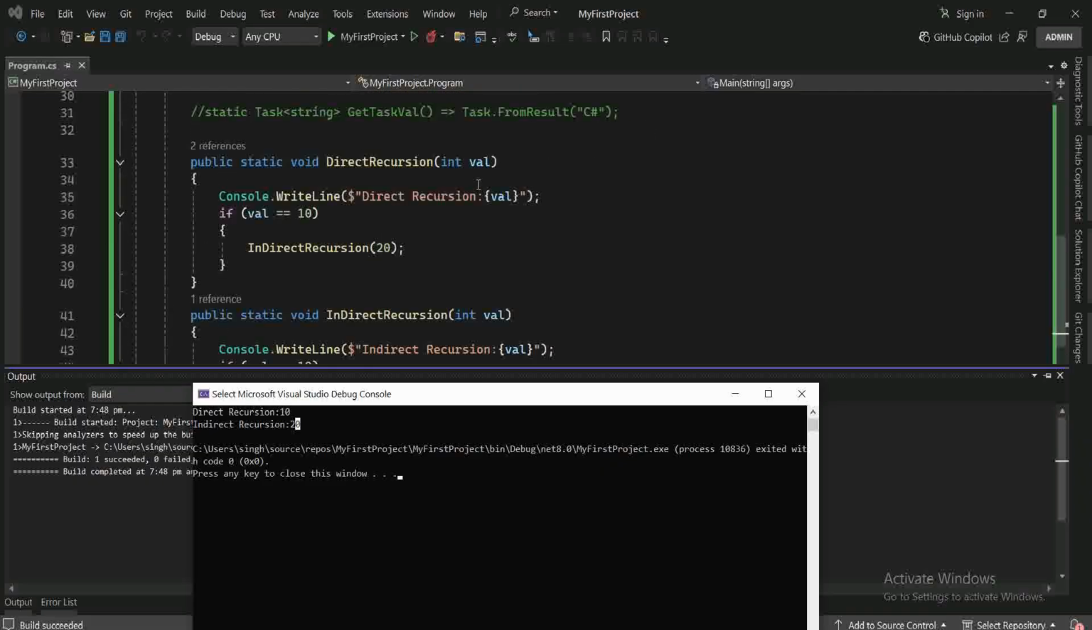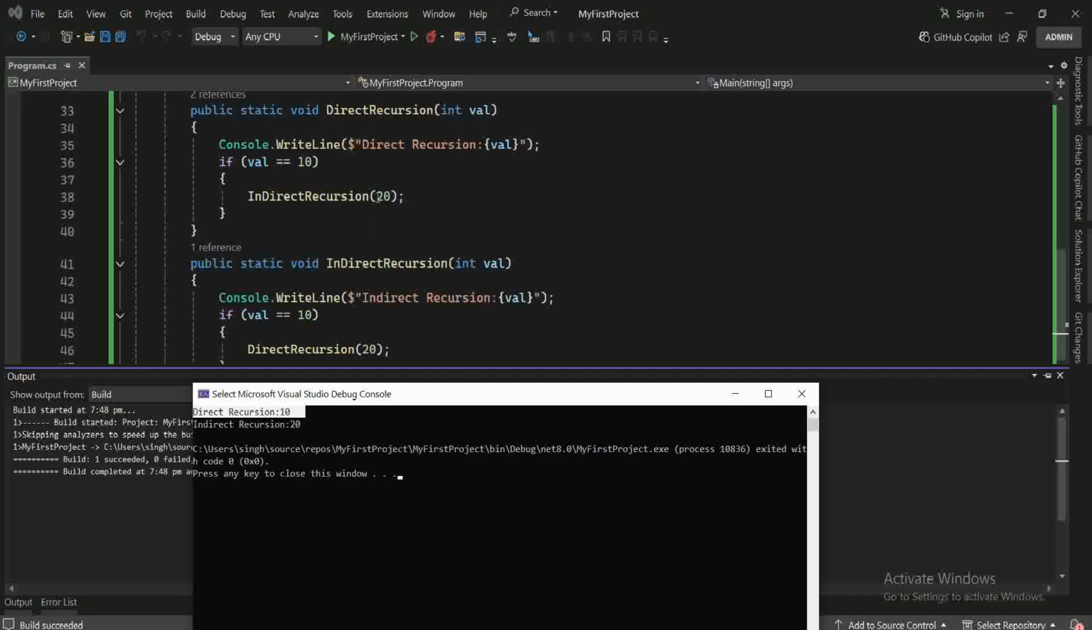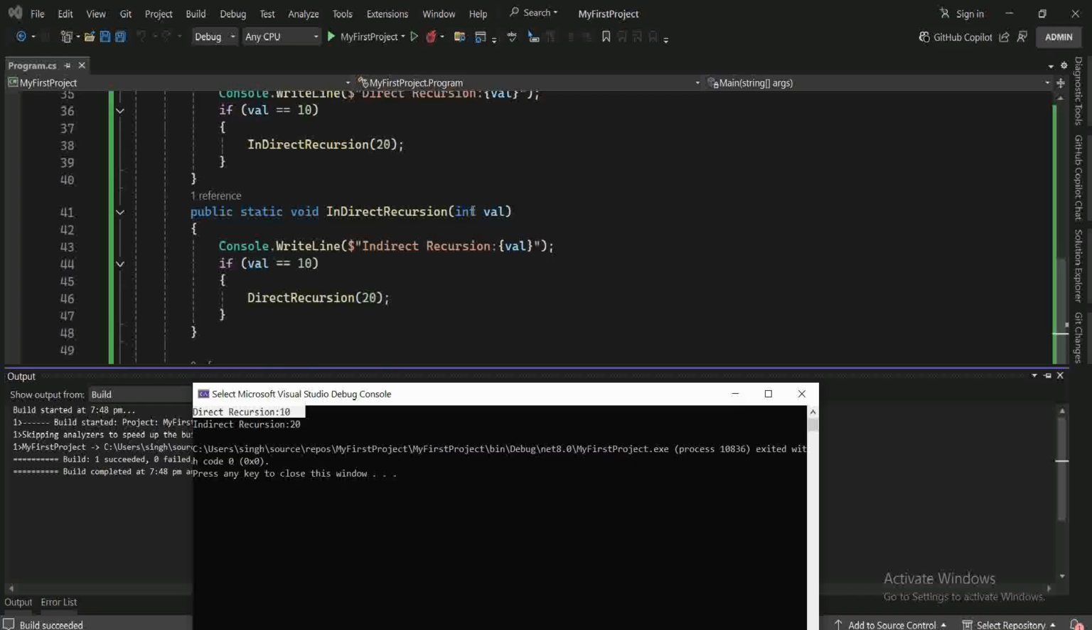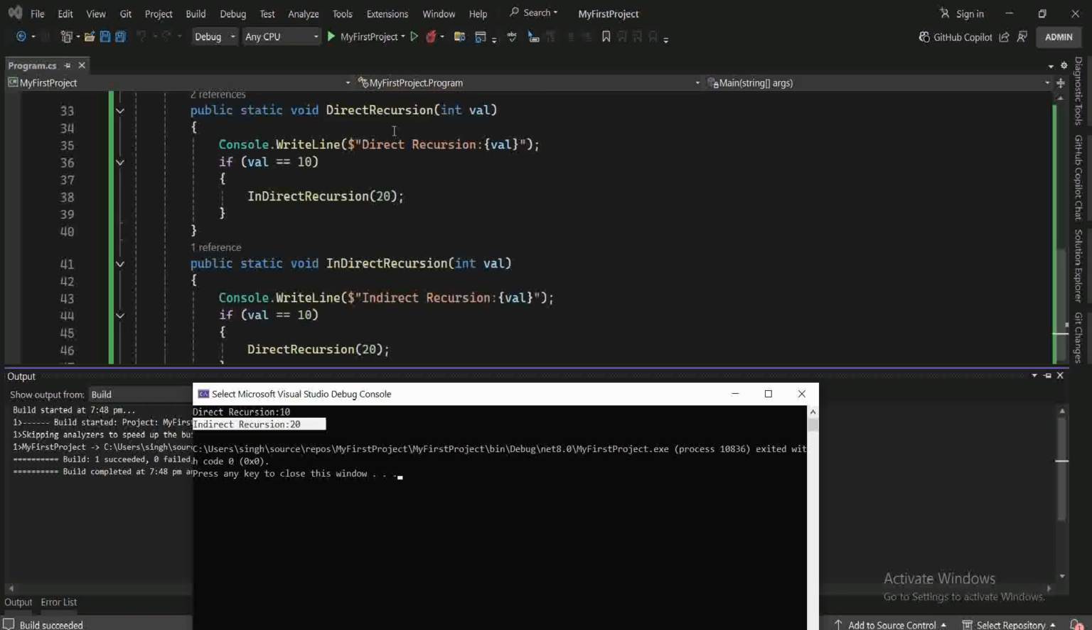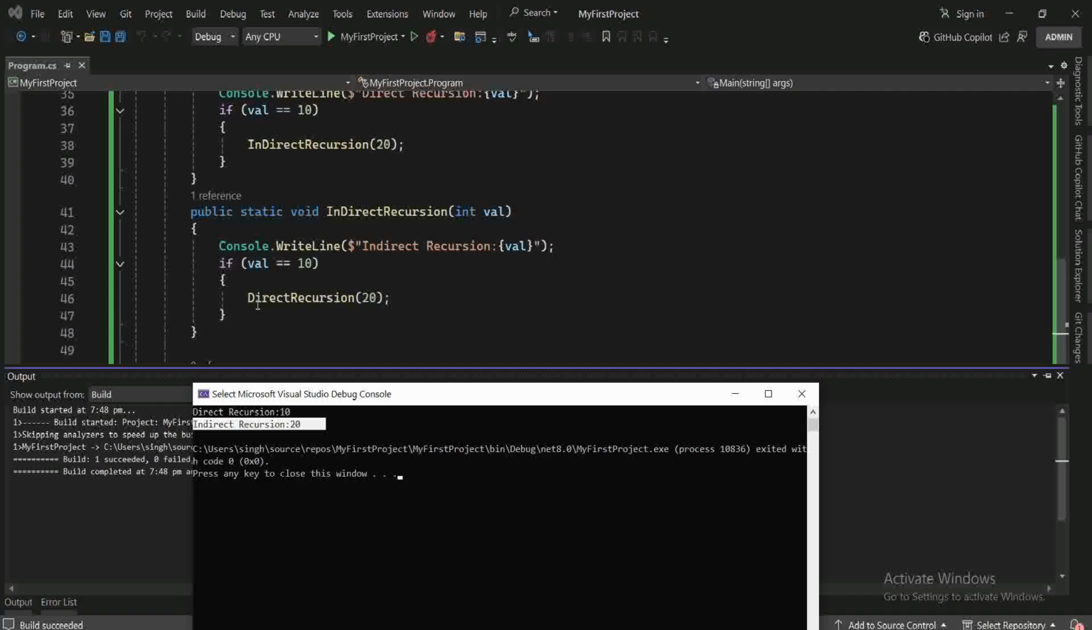First we send 10 values in direct recursion. Okay, now here is the thing: it displayed the 10 value for direct recursion, and the parameter value was matched, the condition was matched, and then it invoked this indirect recursion with the new value, 20. So it displayed this 20 value, but inside it will not invoke this direct recursion because the condition was false here, because we sent 20, and we already changed this value inside that direct recursion method. So the value is changed accordingly, and it will not call this one.